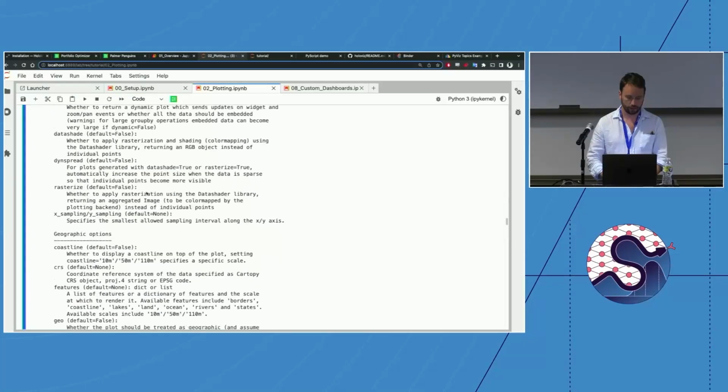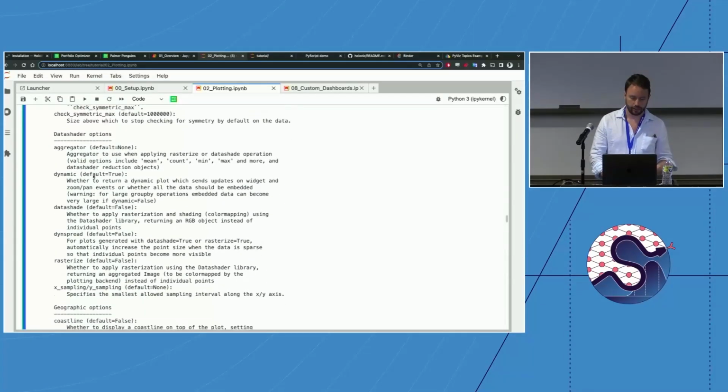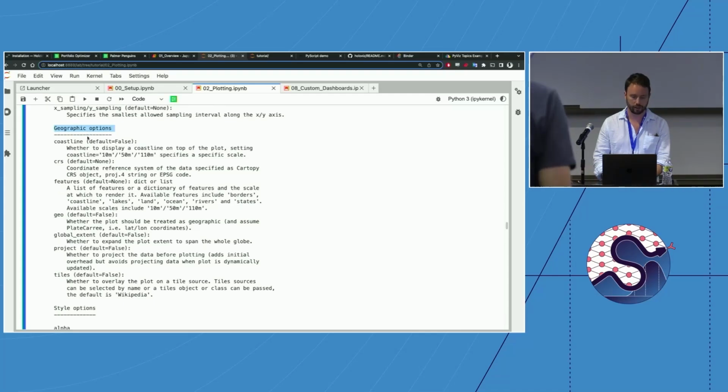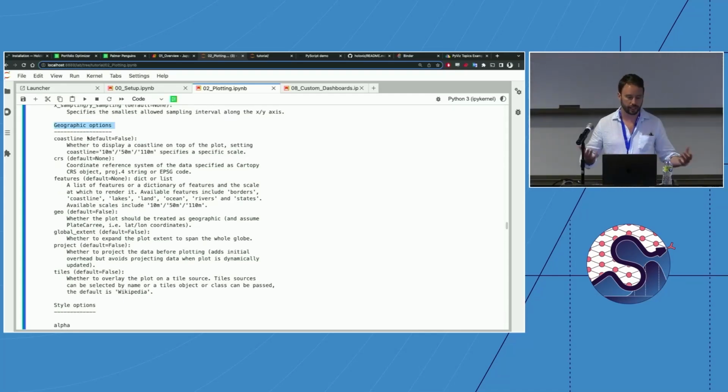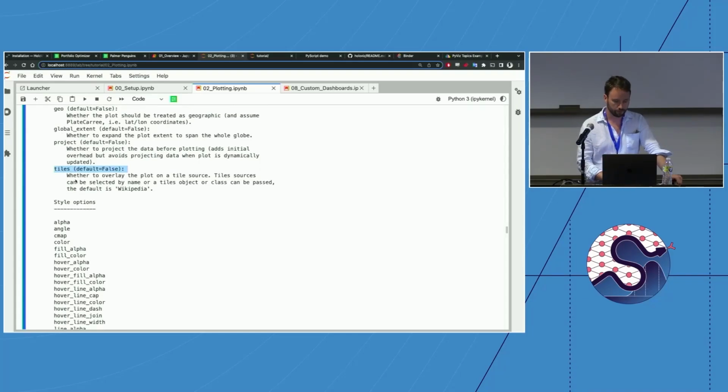And then the other ones are Datashader options. We're going to get into that in a minute. Again, Datashader is about aggregating really large data sets, and we'll see that. If you've got GeoViews installed, which has a few more heavy dependencies because the GeoStack in Python is kind of a pain to install, but if you do have it installed, you can use these geographic arguments to put a coastline in the background, project your data in various ways, and do a bunch of other things. Put some kind of a tile source in the background.